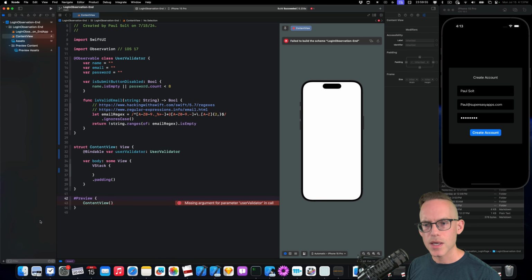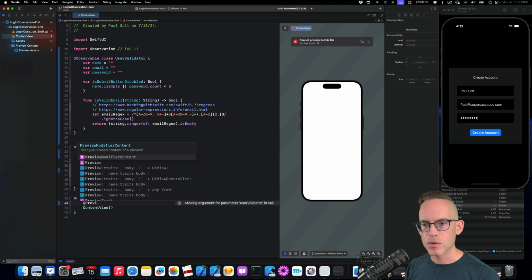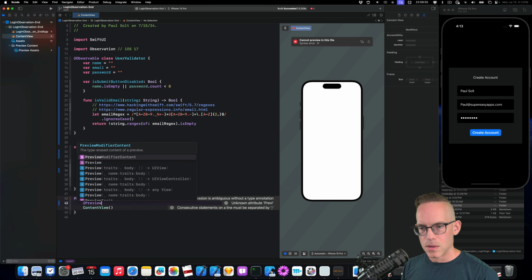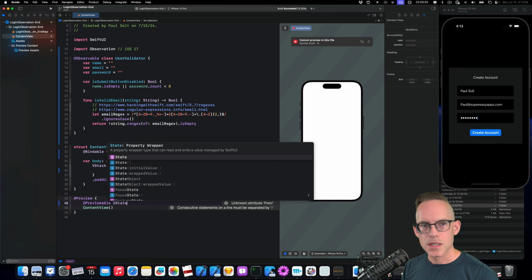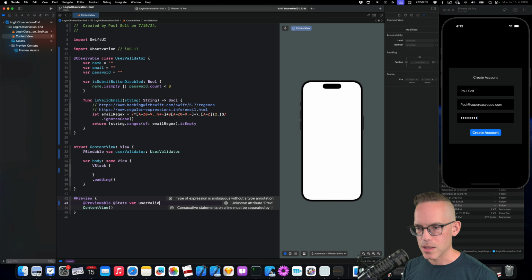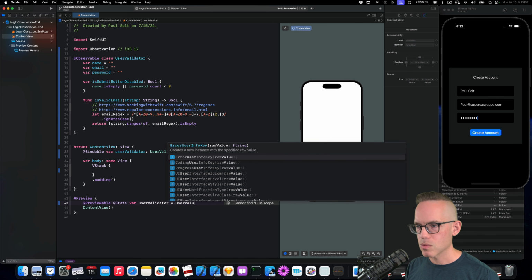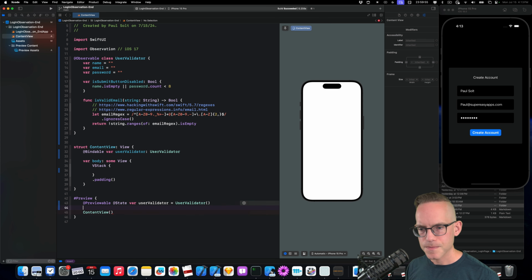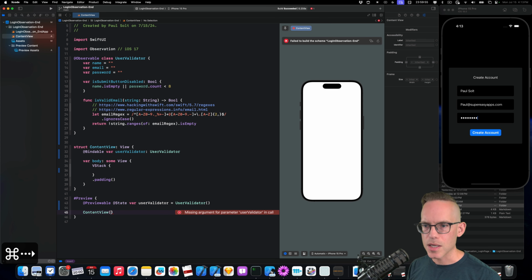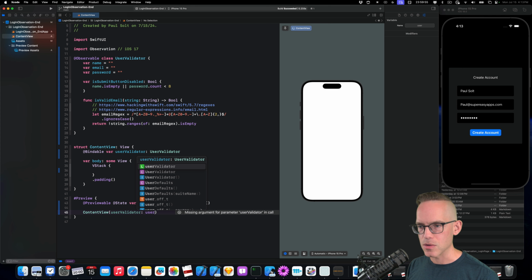And I'm going to use a new thing. I believe this is Xcode 16. It's the previewable. So previewable down here, and then @State, and then I can create a user validator, and this equals UserValidator. So this will hook up our object, and then I can pass that into our content view, but I don't want to call it content view. We'll rename that in a second. So this can be our user validator, and we'll pass in user validator.